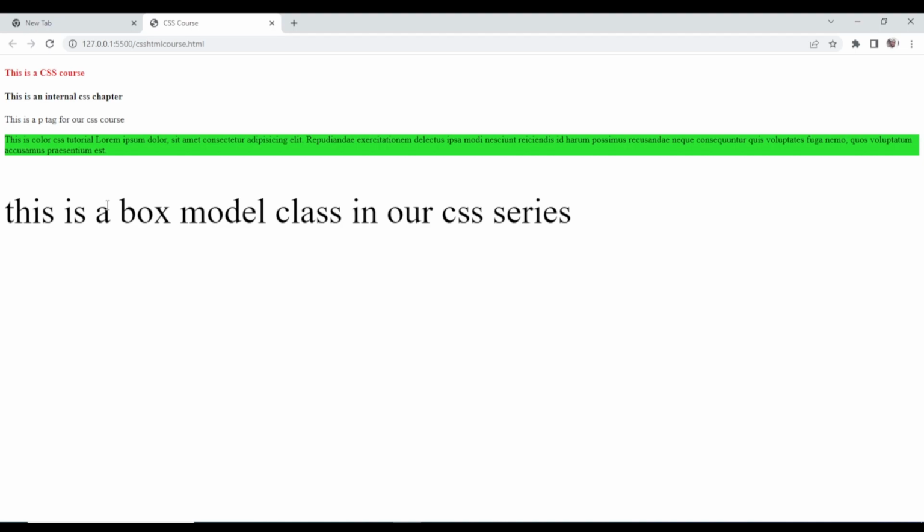By default, the size of every HTML text is 16 pixels. So we have just increased this from 16. So you can see that the text has just increased.